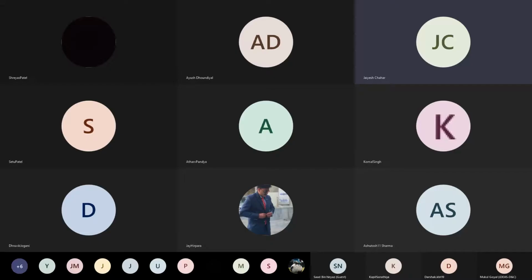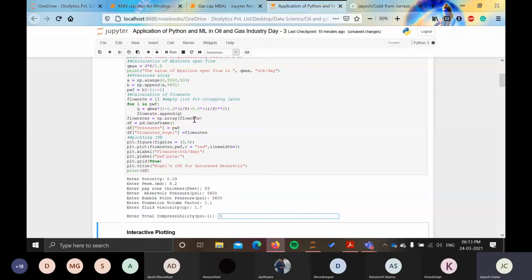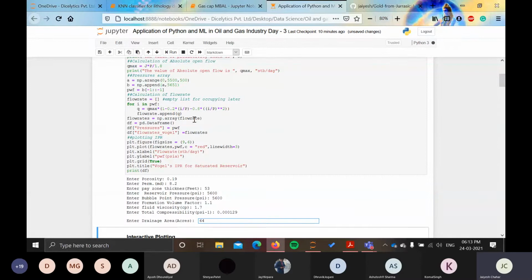From Boingo textbook only, so no need to worry. Compressibility factor 0.000129, area 640, valve bore radius, let us take 0.38 feet, and skin factor 0.